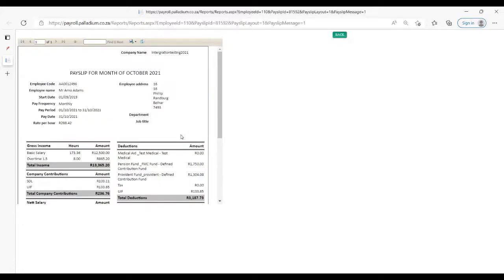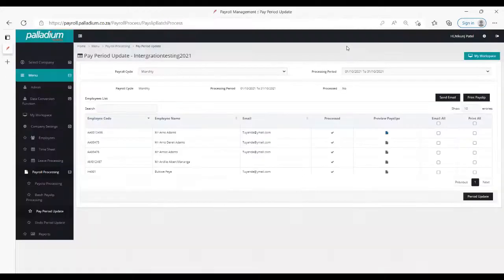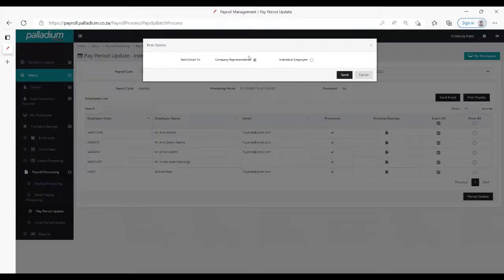So this is our traditional payslip, and we've got 3 layouts for that. Then we've got the option to email payslips. As you email all payslips, if you click email all, then you click on send email, it will ask you this question. So you can either send all the payslips to one person, which is the company representative which you set up when you create a company.